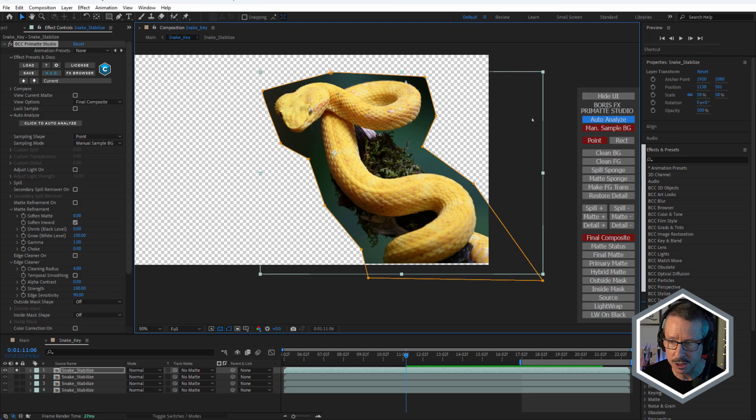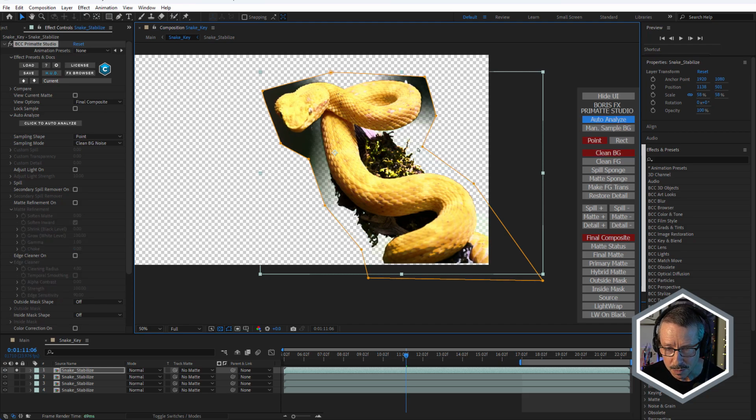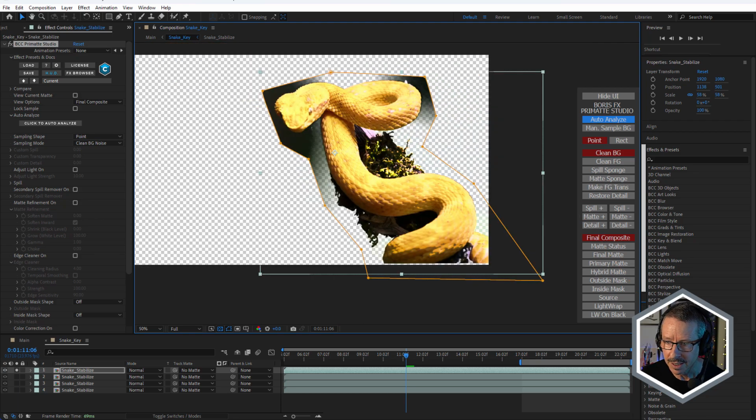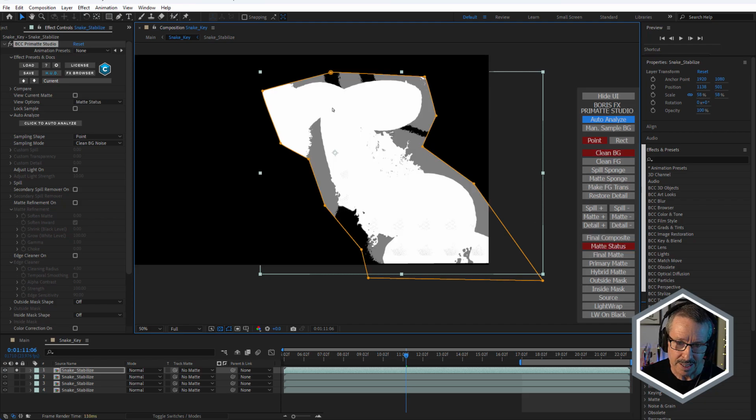So first thing I'm going to do is click Auto Analyze. And you'll see it starts to do a pretty good job. It's pulled out that color there, but obviously this more shadowed area is a problem, and it's pulling out a bit of this as well. So the next thing to do is with clean background selected, and also with matte status selected, is to zero in on this a bit more.